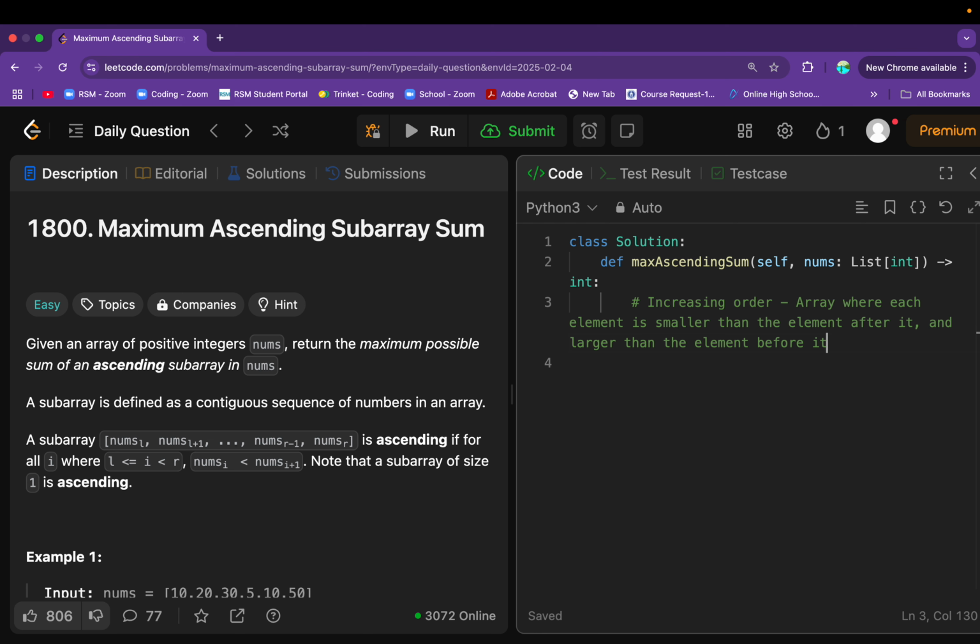So to put that into context, assume we had an input array of, say, 1, 2, 3, 4. This would be an example of an ascending array. Why? Because every element is smaller than the element after it, adjacent to it, and every element is also greater than the element before it. 1 is less than 2, which is right after it. 2 is less than 3, and so on and so forth. 3 is bigger than 2, which is right before it, and 2 is bigger than 1, and so on for 4 and 3 as well. That's the definition of what an increasing or ascending array really is.